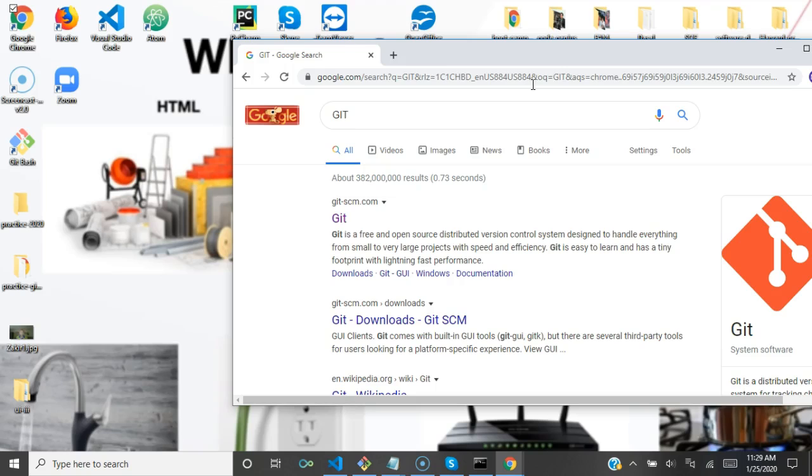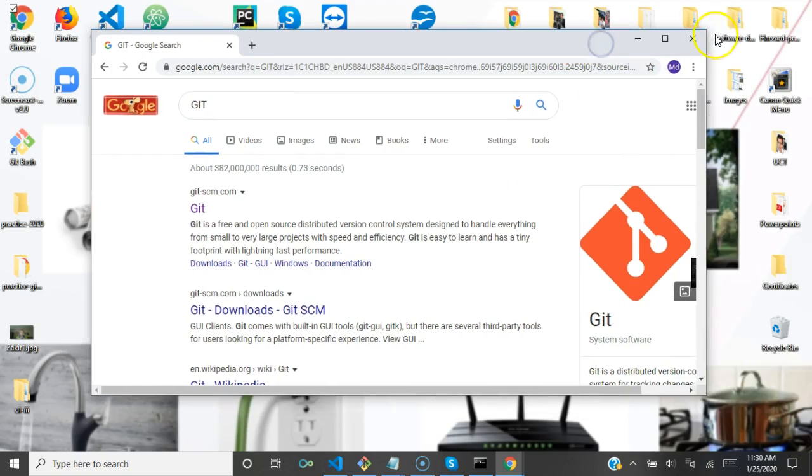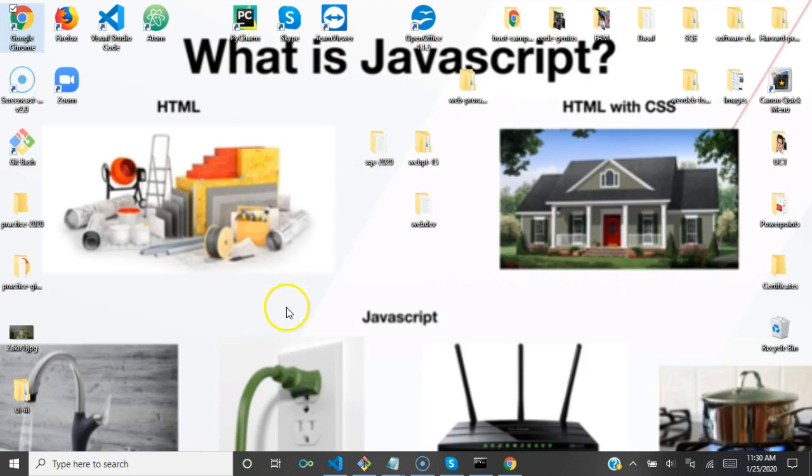in the next video. Git is a free and open source distributed version control system designed to handle everything from small to very large projects with speed and efficiency. Git is easy to learn and has a tiny footprint with lightning fast performance. Okay, so what we can do, I have Git on my computer.